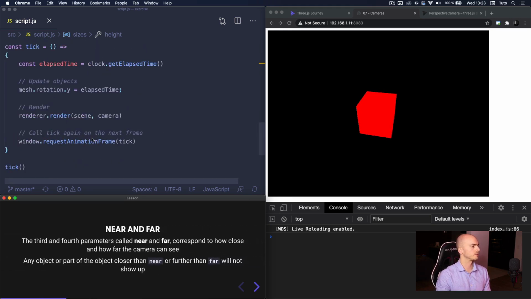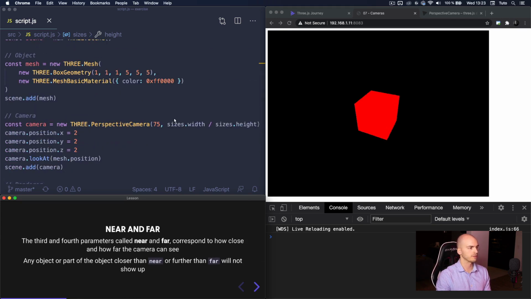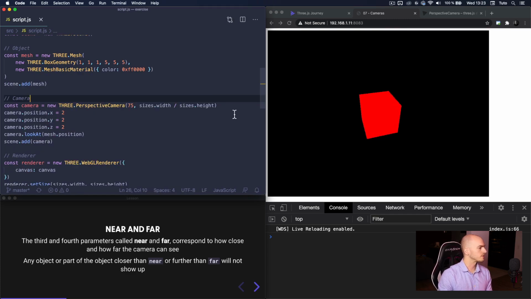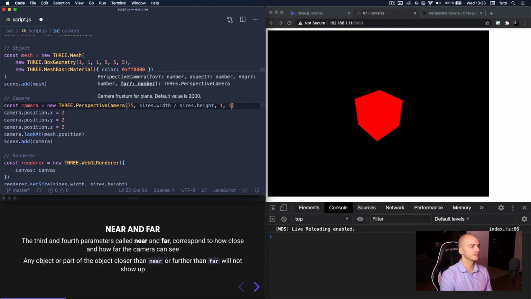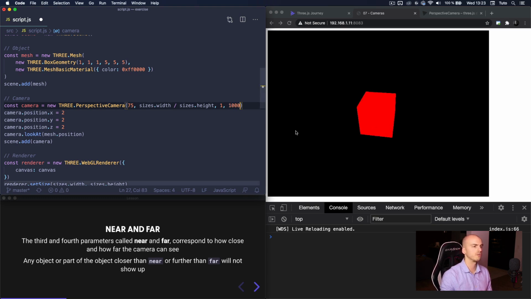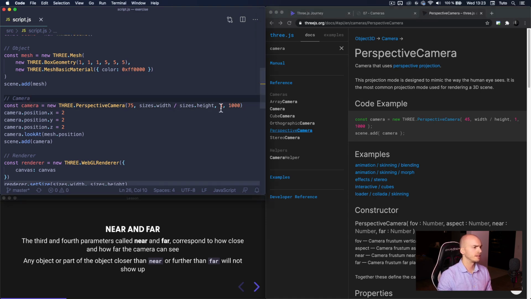Let's talk about the two other parameters we have to add at the end. So where is my camera? Right here. So I will just zoom out a little so we can write it here. The two last parameters, in the example, it's something like this, I think. Maybe 1000. Let me check. Yes, 1 and 1000. These are the near and the far parameters. Any object closer than the near or further than the far won't show up.